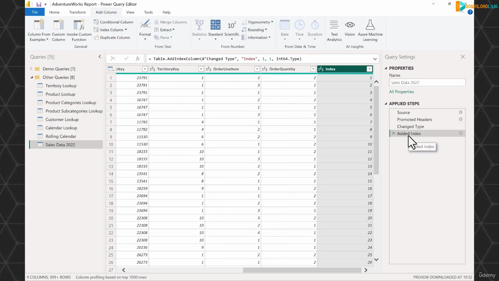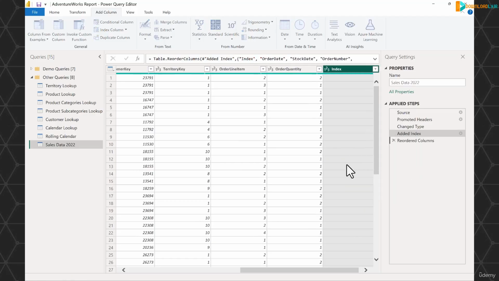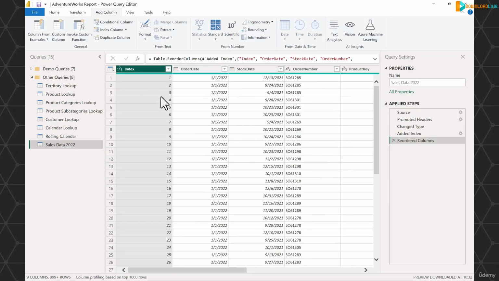You see here, we've got a new applied step for add index column. So let's say that we want to see this at the start of our data set, right? You can click a column header here and you can drag it. The other thing that you could do to be a little bit more efficient is you could right click, come down to move, and then move this column to the beginning of the table, right? So now we've got our index column here. We've reordered the column, so we've got another applied step there as well. All right, so far so good.